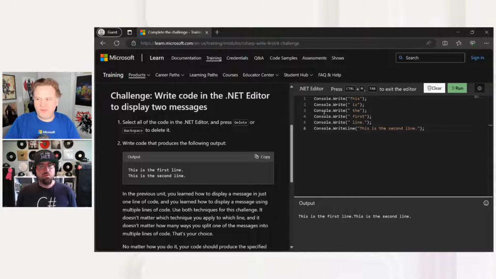So this says console.write this, write is, write the, write first, write line, and then a write line on line 6. So does anyone know why this isn't formatted the way we are expecting it here? In question number 2, write the code that produces the following output.